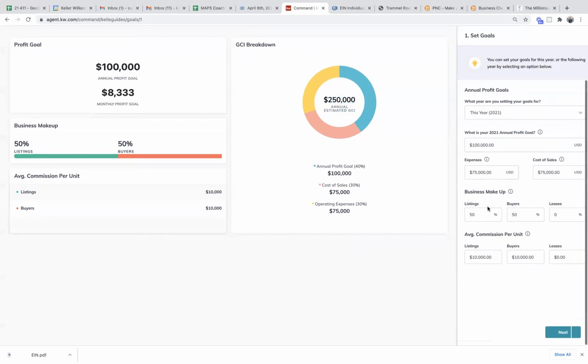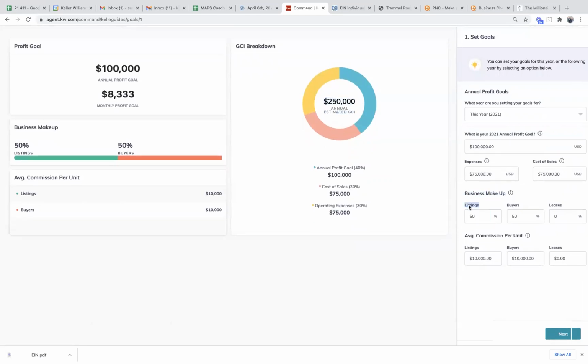Now, another important thing that we're going to look at is your business makeup. What percentage of your business is buyers and sellers and then leases? Why do you think we break this down? Why is this important? A sale is a sale, right? We typically get paid the same commission whether we have a listing or a buyer, mostly. Why do we care to break this down?